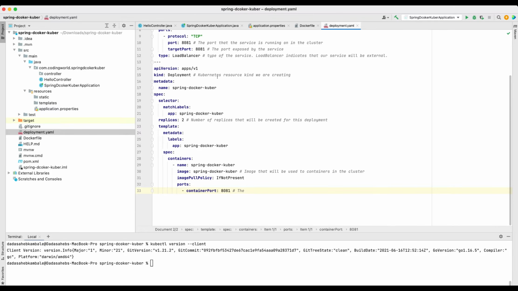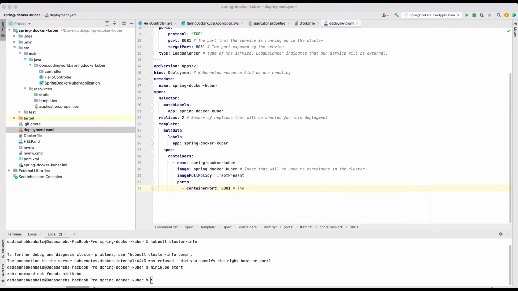Let's run two commands, one for deployment and the second for starting your service. The first command is for deployment, which is kubectl apply -f deployment.yml. So let's run this. Connection to the server was refused. Did you specify the right host or port? Let me check this once. So we are getting this issue.